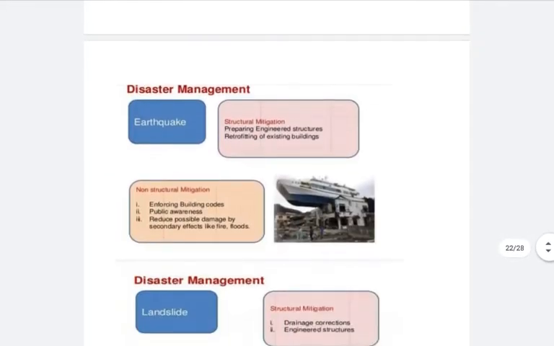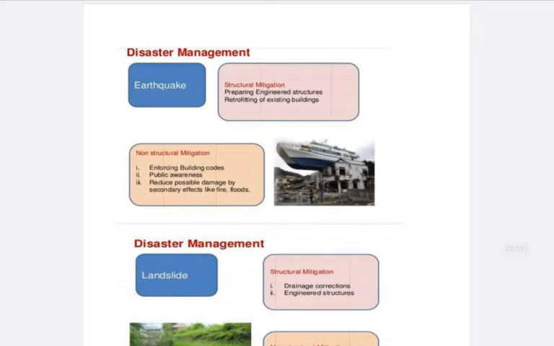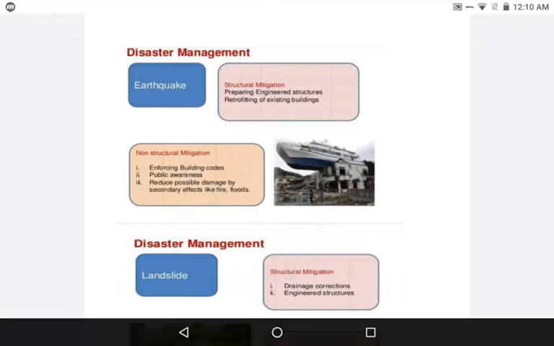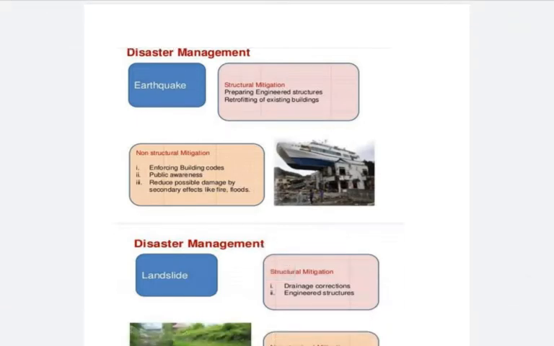Moving to disaster management, taking an example of earthquake, structural mitigation includes preparing engineered structures, retrofitting of existing buildings, or earthquake resistant design. Non-structural mitigation includes enforcing building codes, public awareness, reducing possible damage by secondary effects like fire, flood, etc.